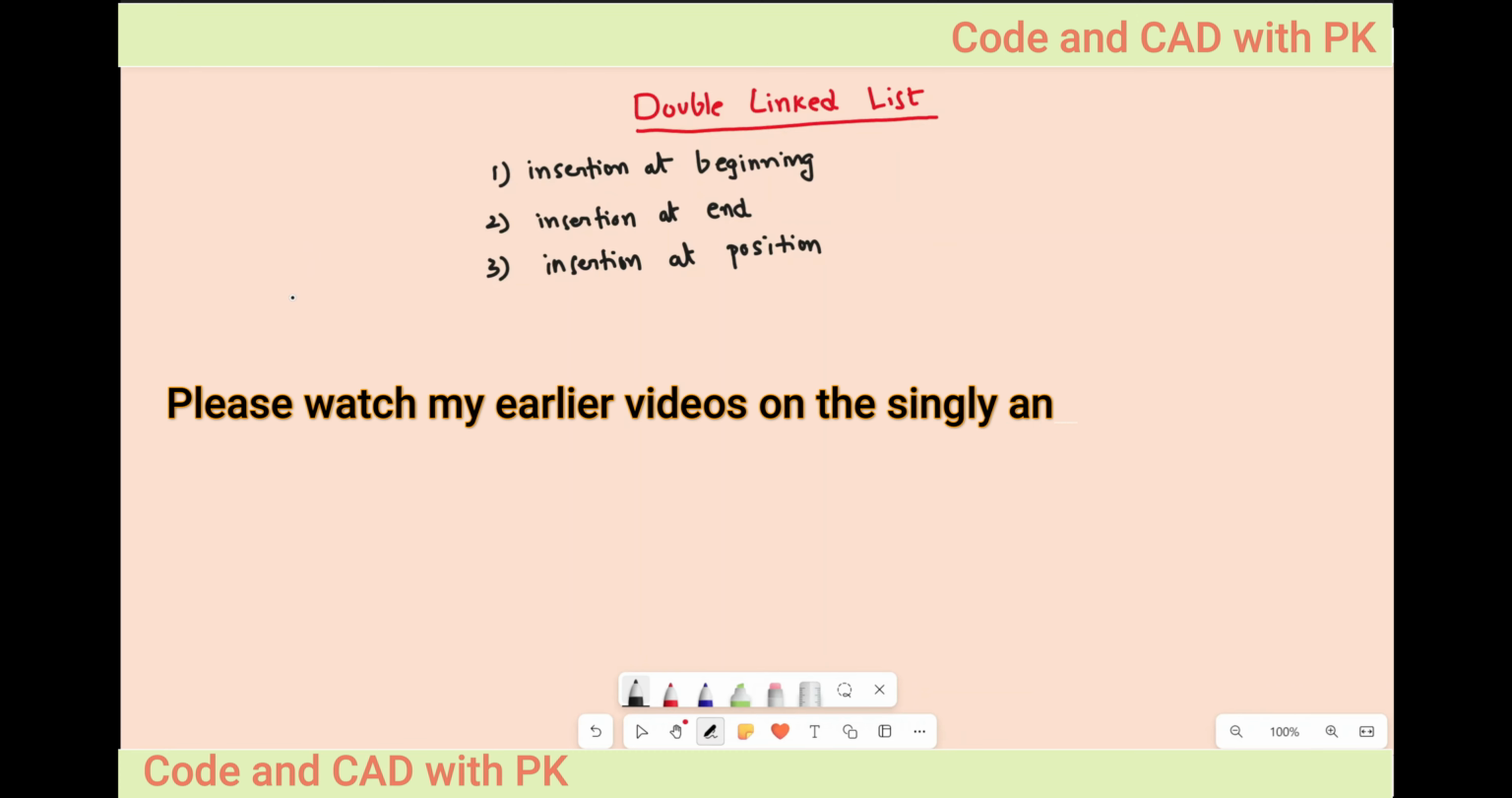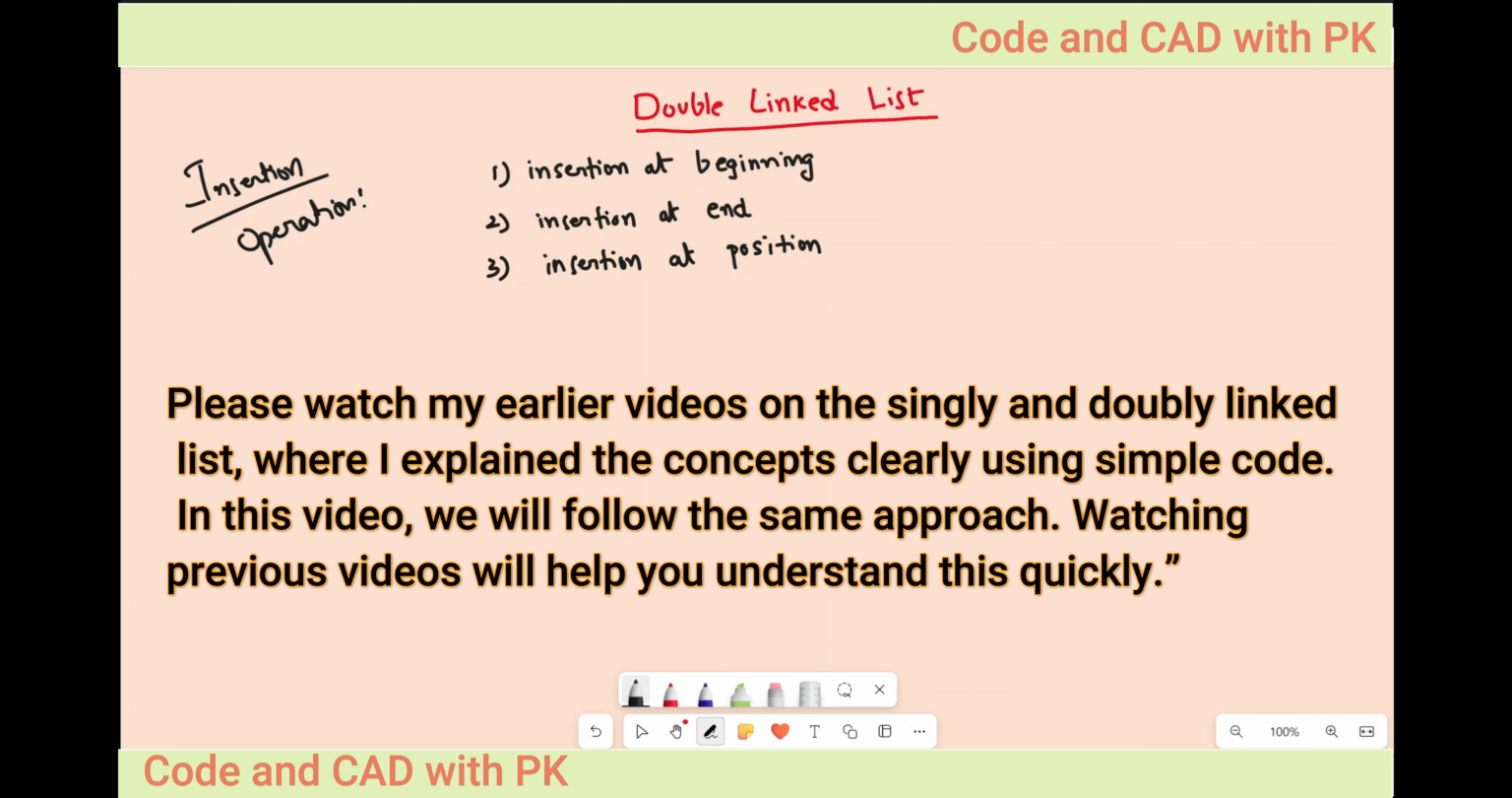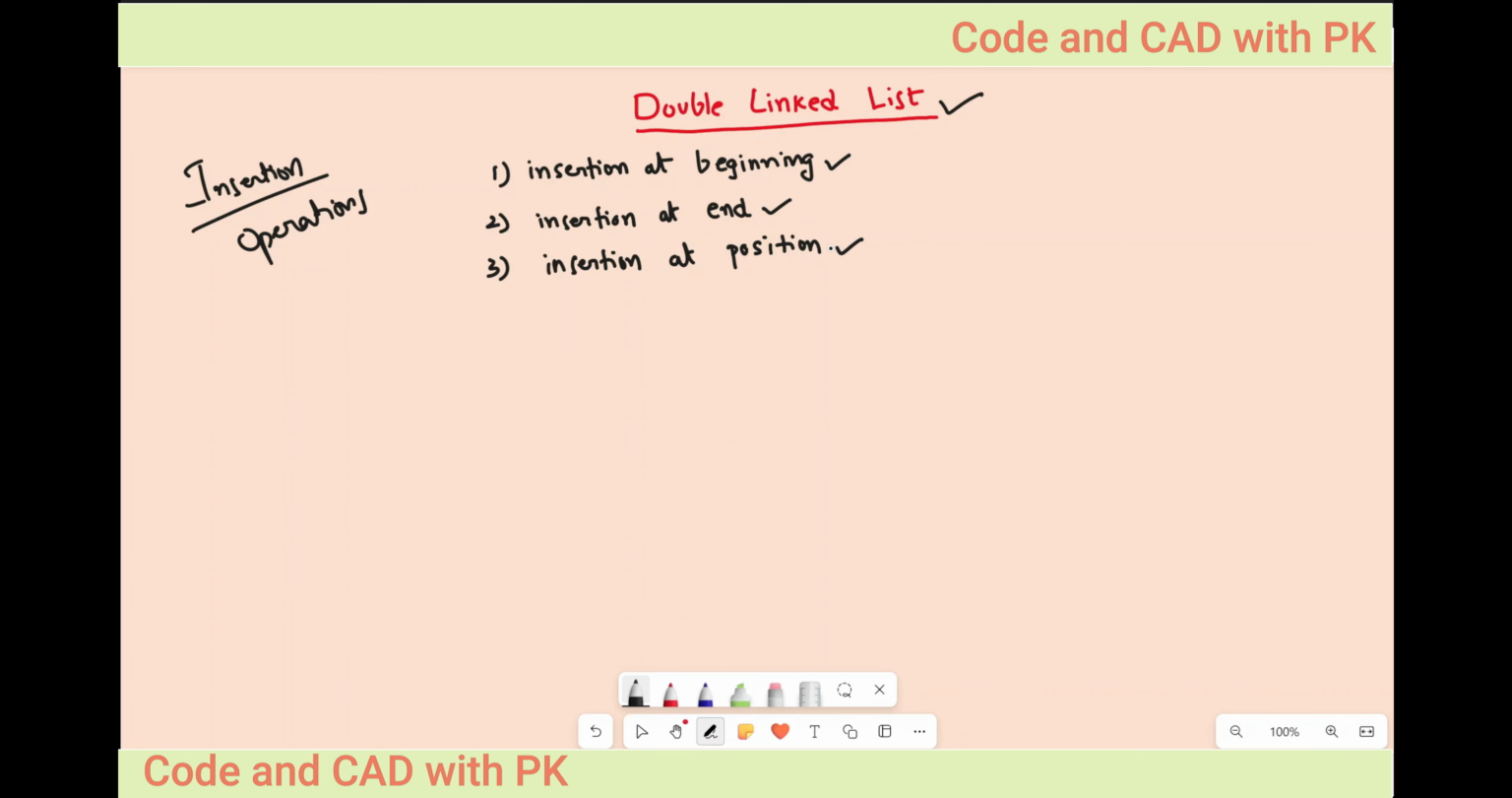Hi everyone. In this session, I am going to discuss the insertion operations in a double linked list at three positions. One is insertion at beginning, insertion at end, insertion at a specific position. I hope you have already watched my previous videos because that will help you understand this topic more easily.